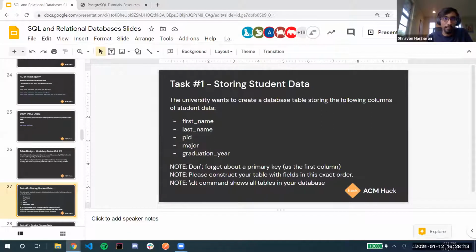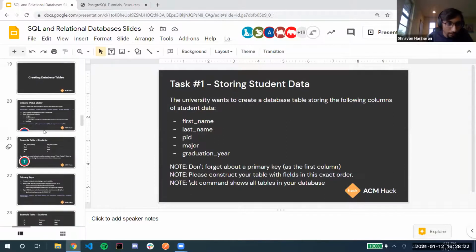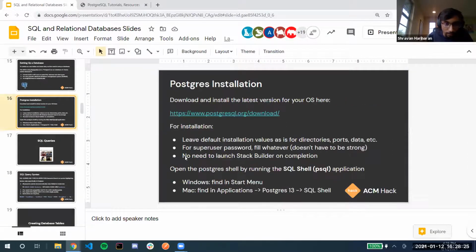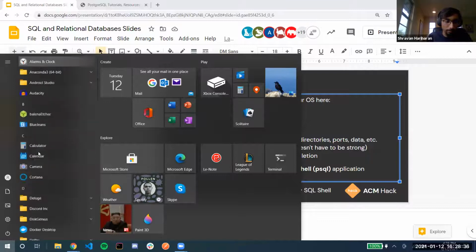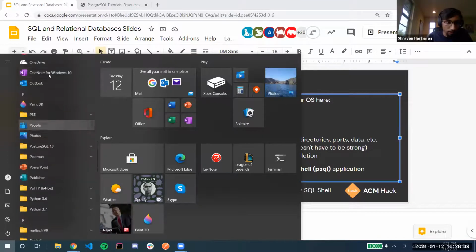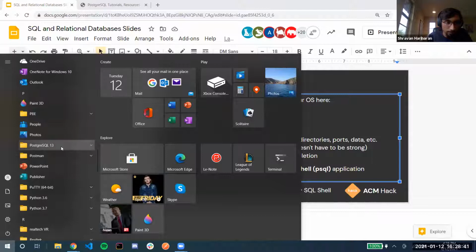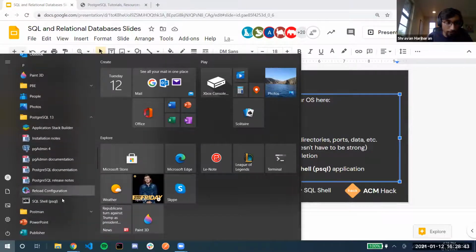So for those of you who have the installation ready, we're going to want to open the SQL shell. I'll go back to these instructions. For Windows users, you'll find it in the Start menu. And for Mac users, you're going to go to Applications and then Postgres 13 and then SQL Shell. I'm on Windows, so I'm going to hop into my Start menu and scroll down to P, Postgres 13. And then you're going to want to run SQL Shell.